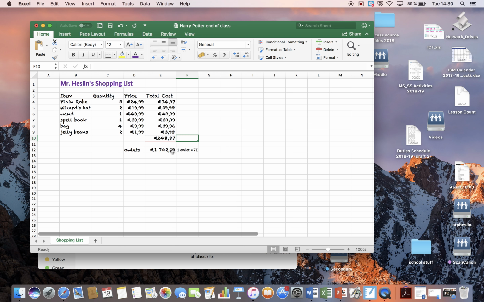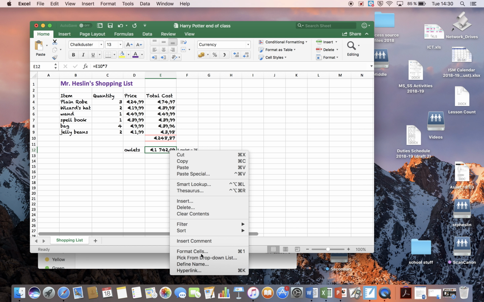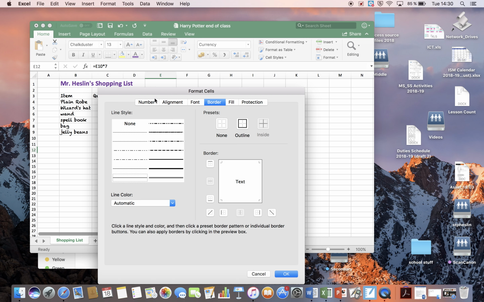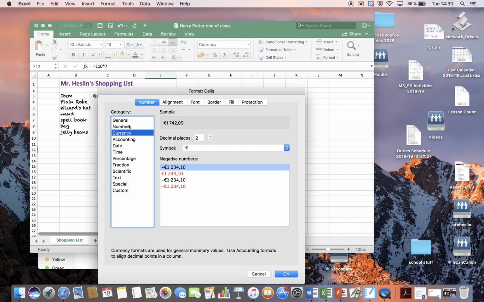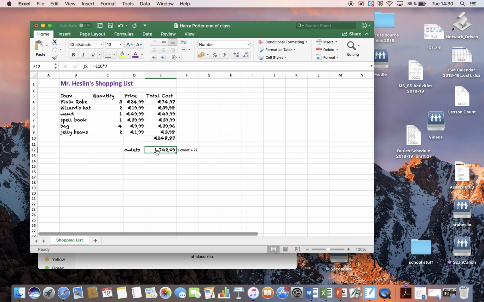I've got that. Oh, but it says no currency symbol. All right, so I'm going to go back in there and I am going to format cells again. And I'm going to take out the currency symbol. I'm just going to call it a number. And that should, as you can see, take off the currency symbol.